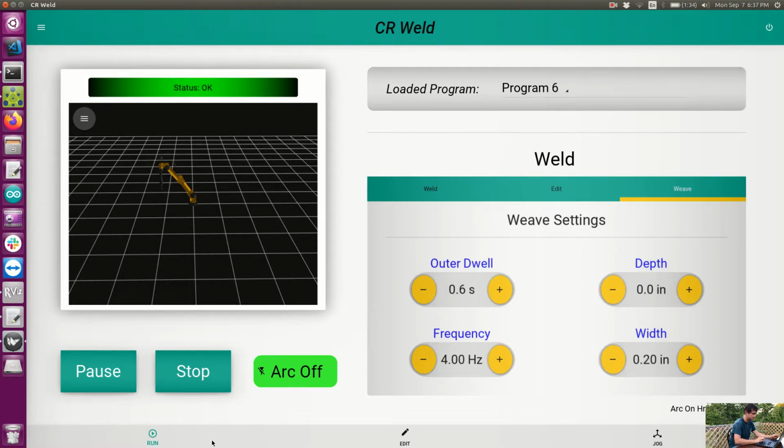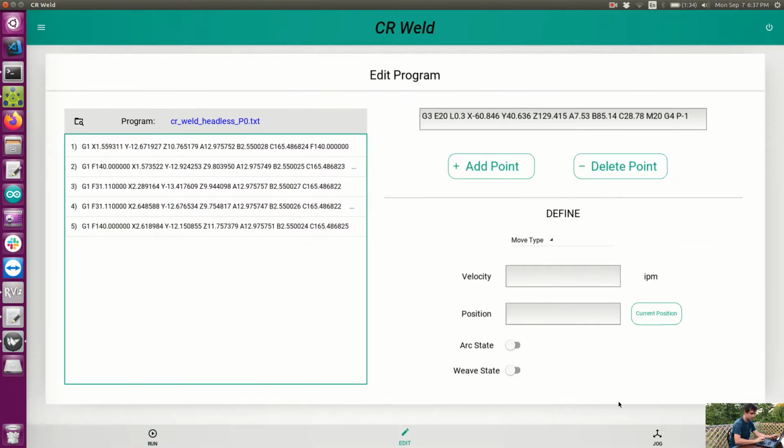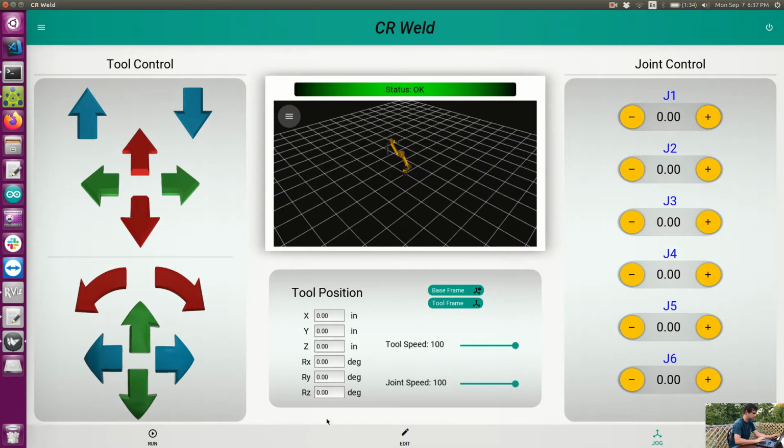At the bottom, here's a toolbar where I can select which screen. I have an edit screen. I have a jog screen. This is kind of the traditional jog screen where you can jog the robot in Cartesian directions.